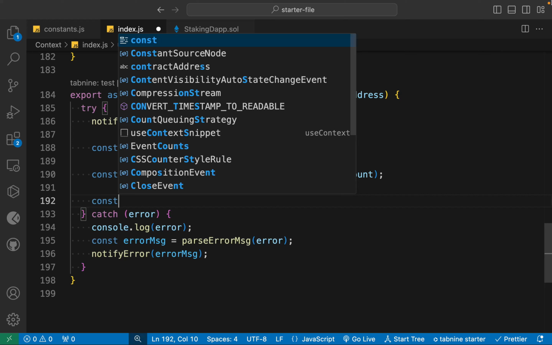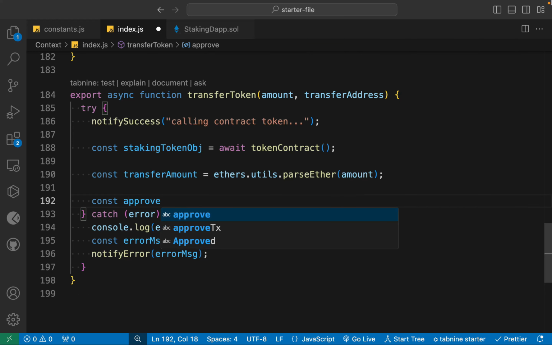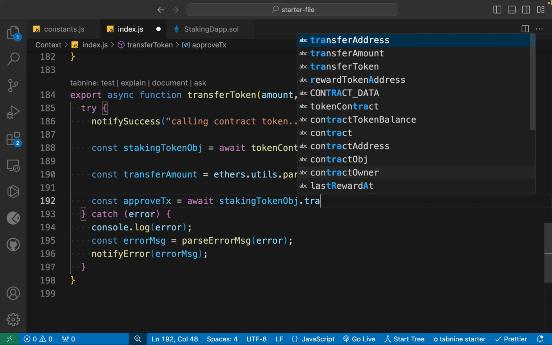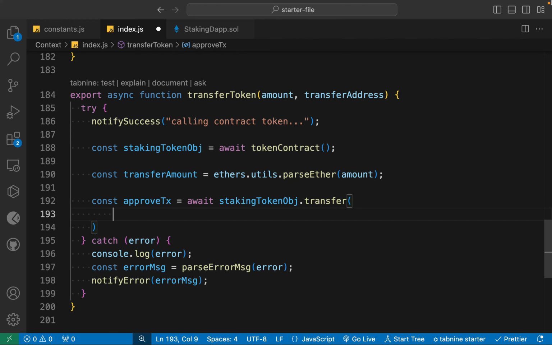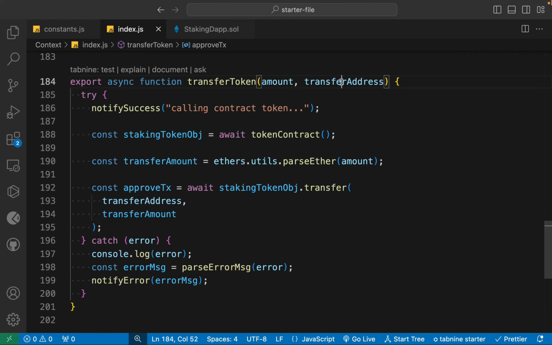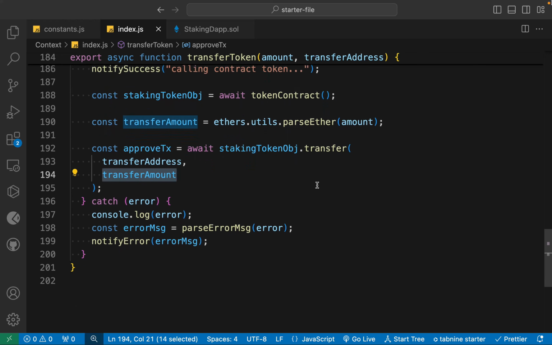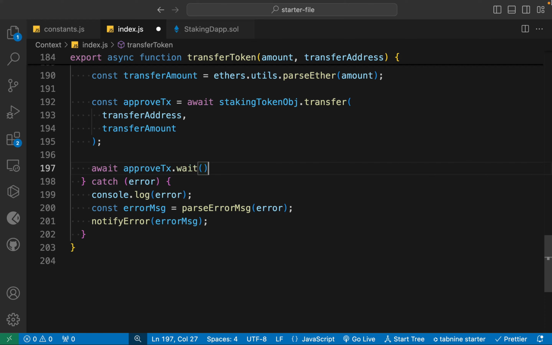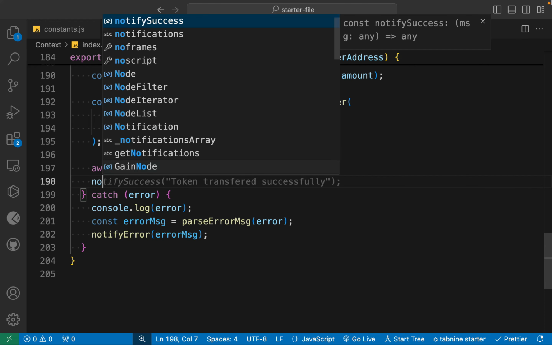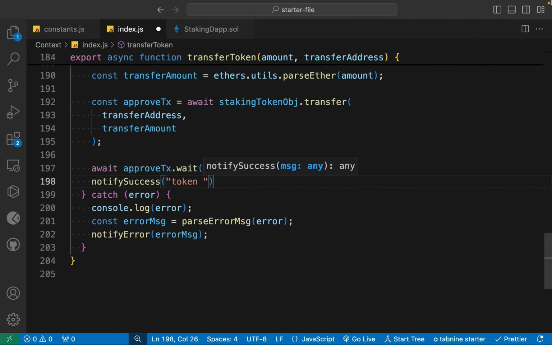And now we have to simply do the transfer. So let's call this approve. You can call it whatever you want. Transaction, we'll say await contract object, we'll call this transfer function we have. In that we have to simply pass two pieces of data, the amount and the address. So first address, then amount, and it's going to make the transaction. So looks good. Now we have to wait for the transaction to be complete. So we'll say approve.wait, and once done, display the notification token transferred successfully, and at the end we're going to keep it as it is.